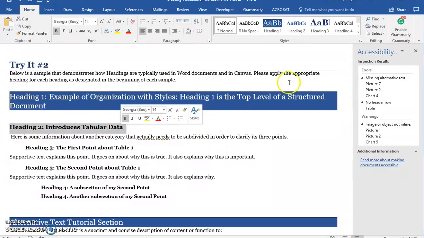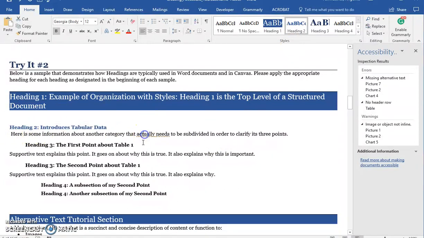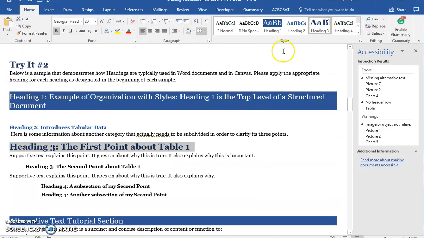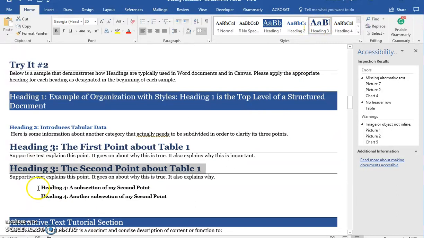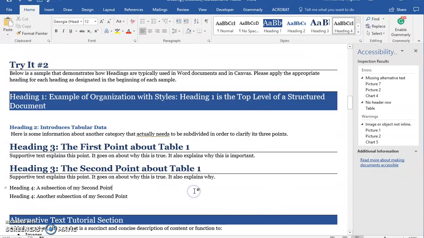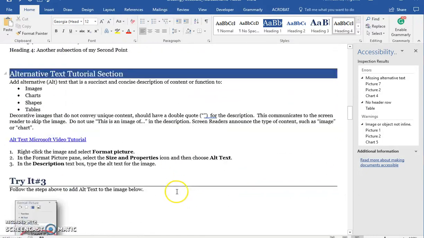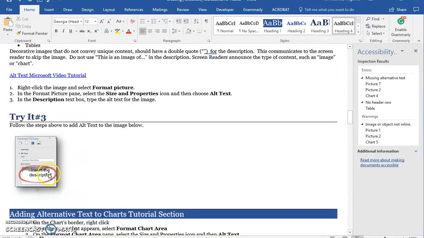The second one's going to be heading 2. And then the third one, this is just looking at some supporting details. Then we have heading 3. And here we have another heading 3. So this is what you want to do for Try It number 2, which is basically going to add structure to it. It's going to tag it as what it is for its different hierarchy level instead of just changing the size.